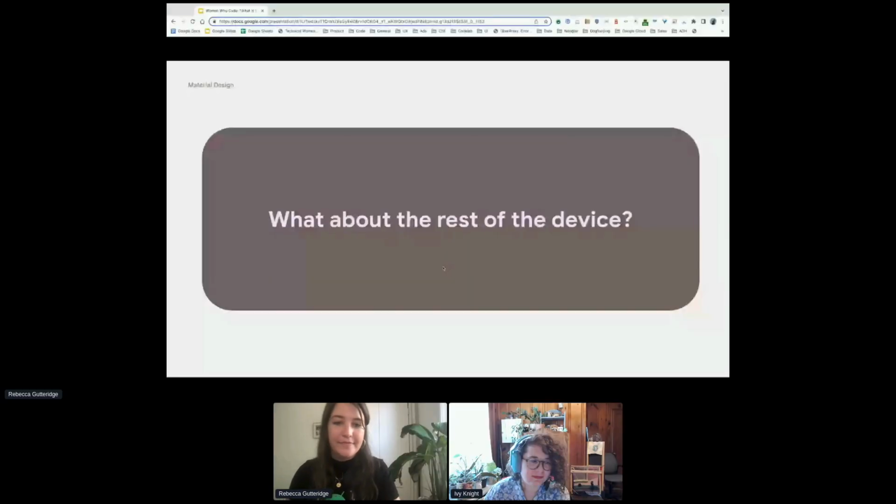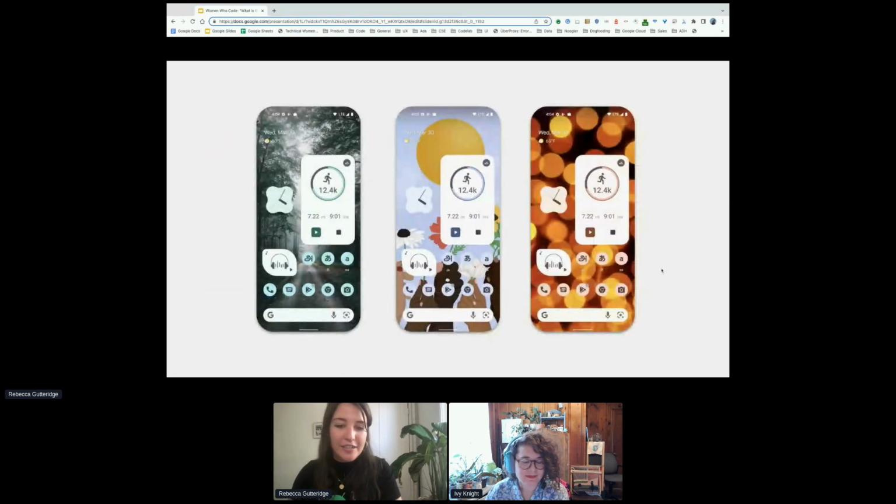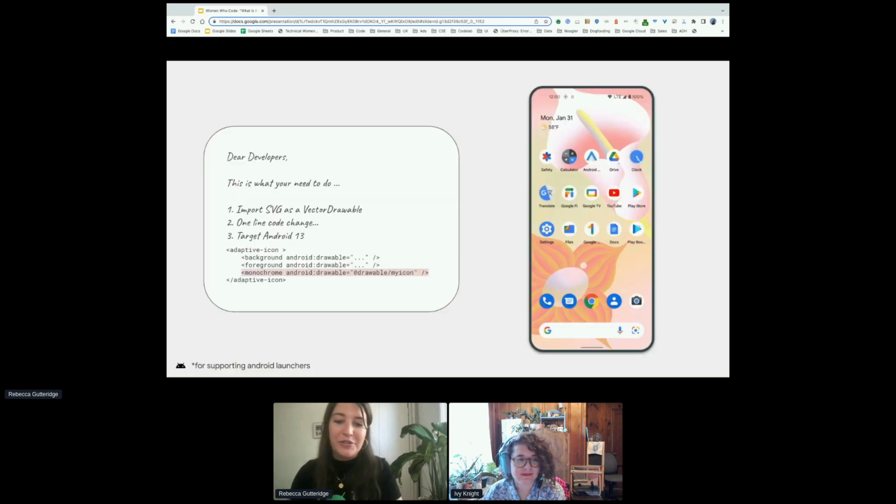So what about the rest of the device? As you saw in Android Studio, the widgets that I was showing and the adaptive icons were also themed with that dynamic coloring. Here you can see what that looks like for these three. So how do you actually go and do that?